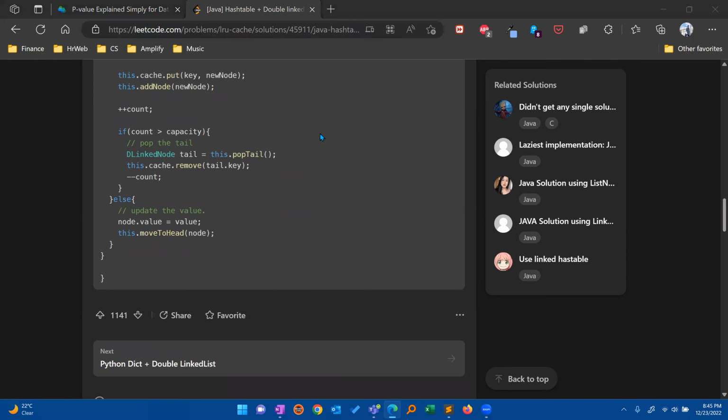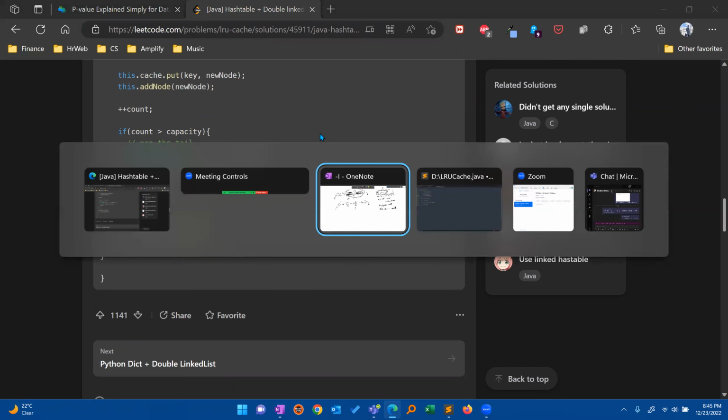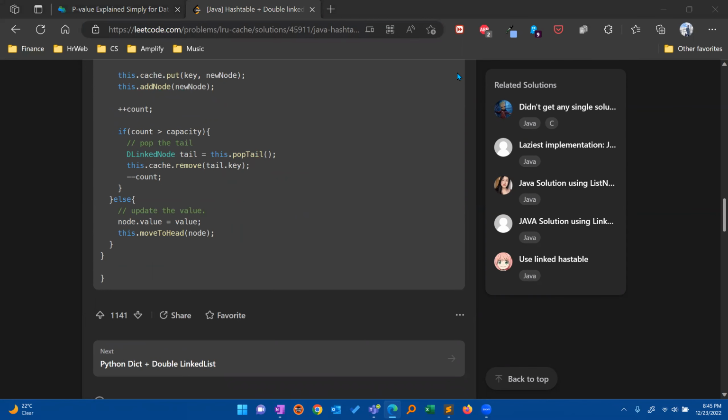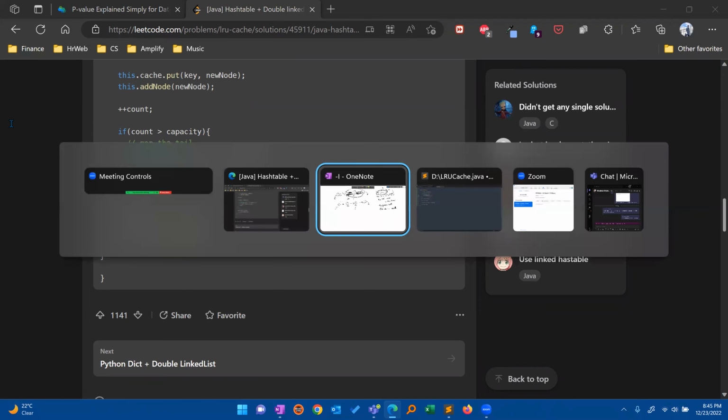I'll put this code in the meeting chat so that all of you can look at it. This is a decent solution for the problem. Okay, let's move forward.